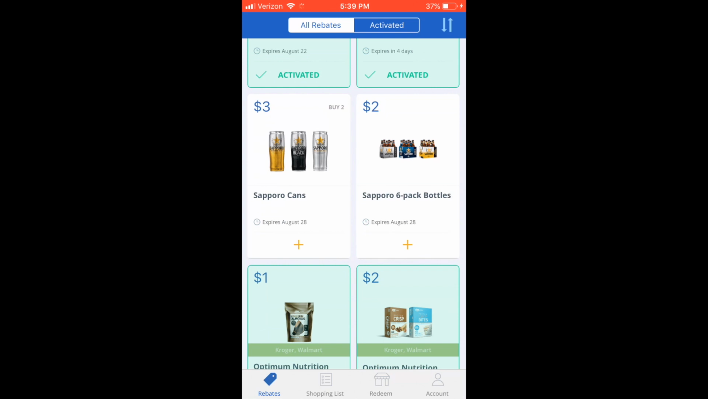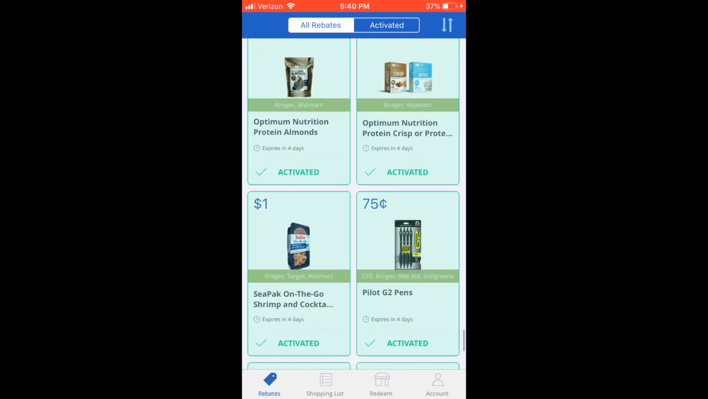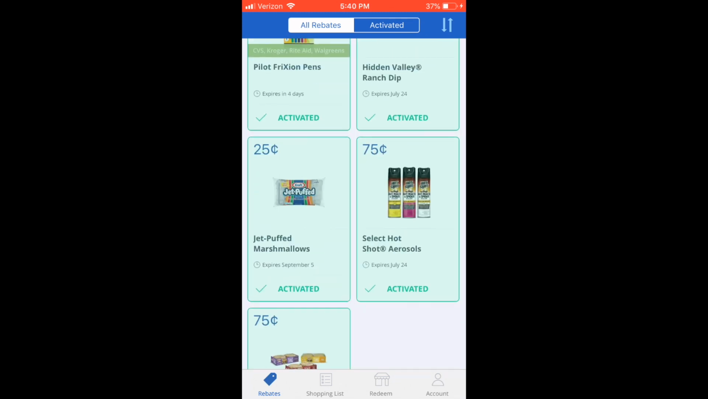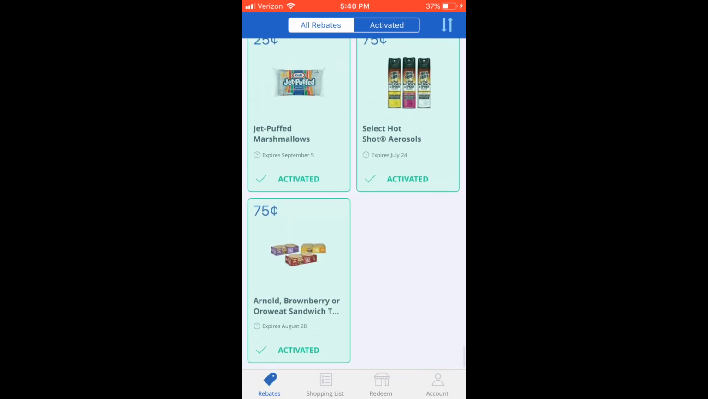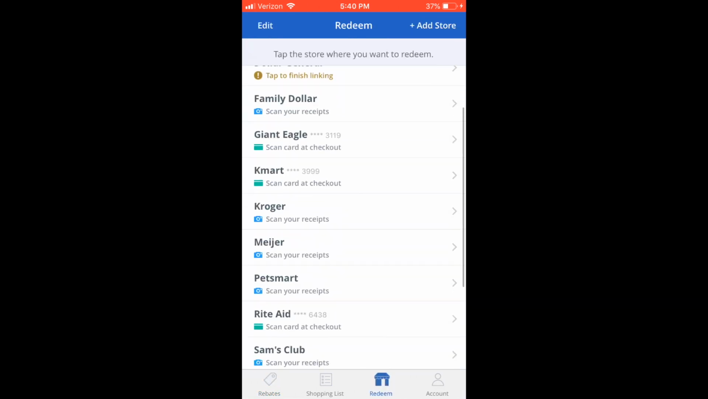What you're going to want to do is click the little plus button, and it loads to your account. I'm sorry, there is no card. It loads to your account when you want to redeem a rebate. So it's loaded to your account. You go to the store, you buy the product, you click on the redeem button, and you're going to scan your receipts.